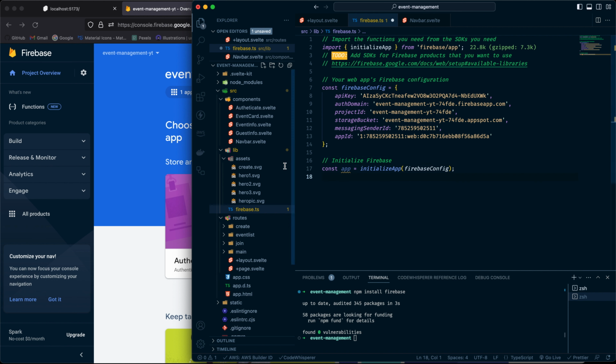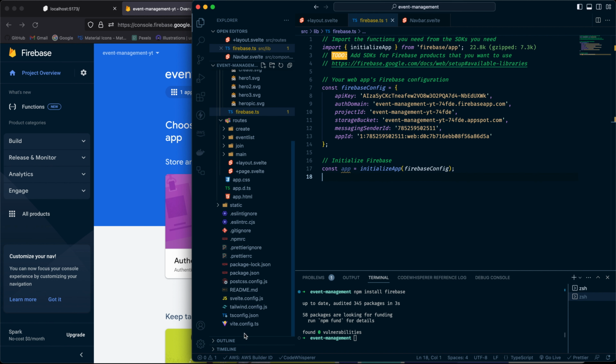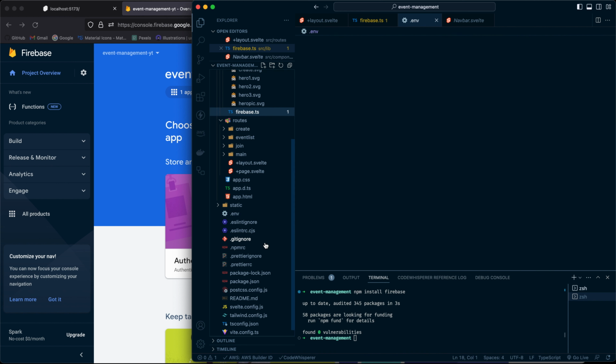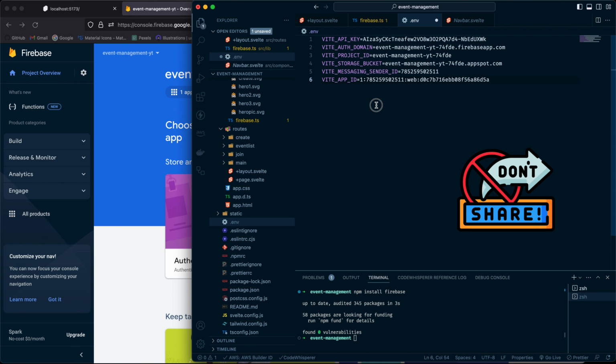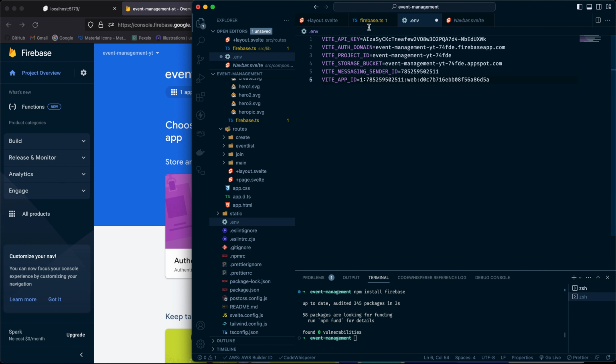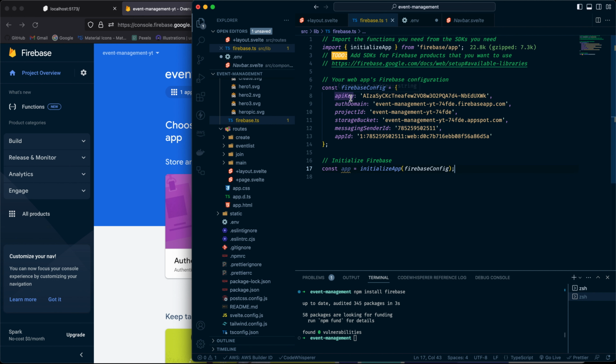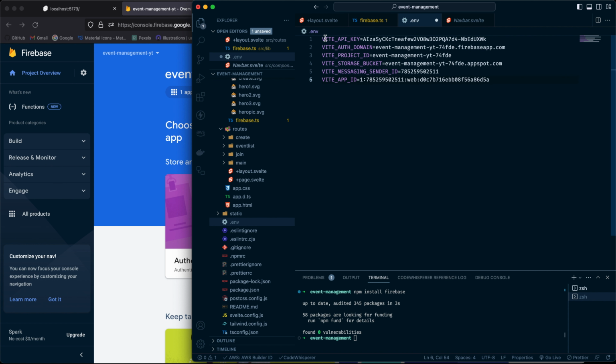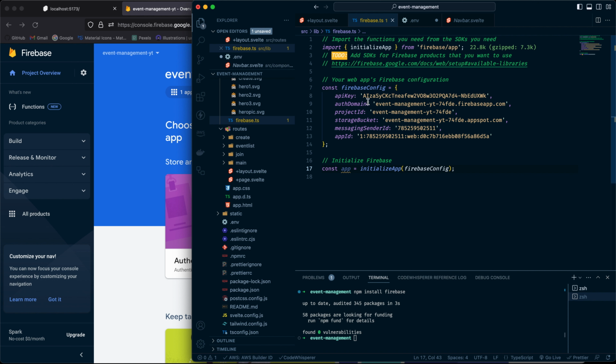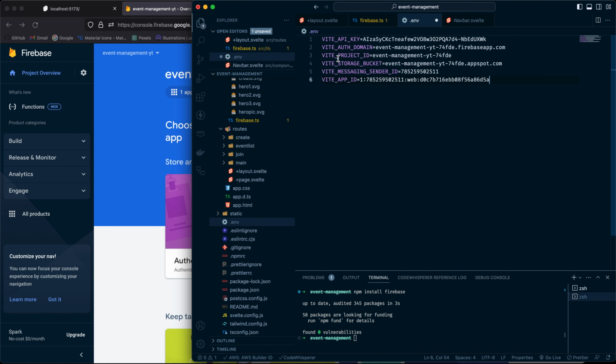Now before moving on, let's create a new file called .env. In here, let me paste all the environment variables. For each of these, for example API key, I prefixed it with VITE, because that is how you do it in a Vite project: VITE_API_KEY, and I gave it this value. Same thing was done for auth domain, project ID, storage bucket, messaging sender ID and app ID.